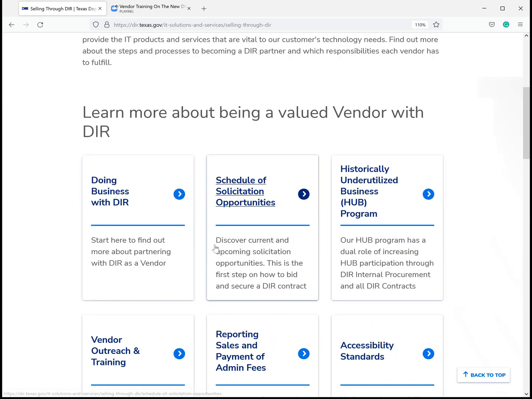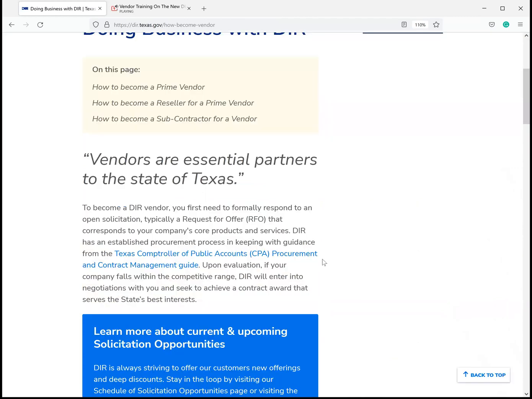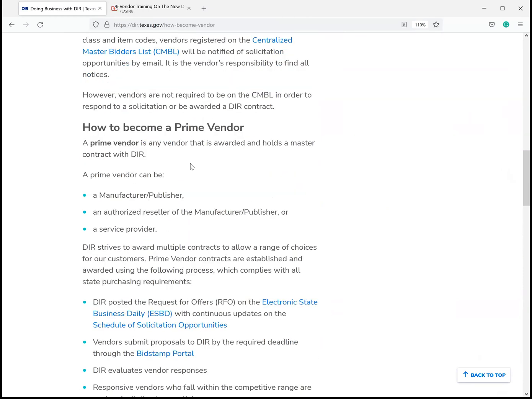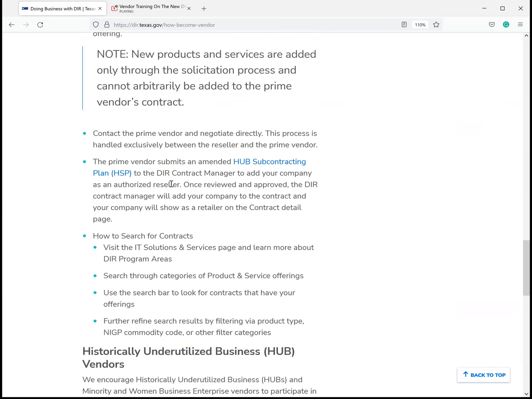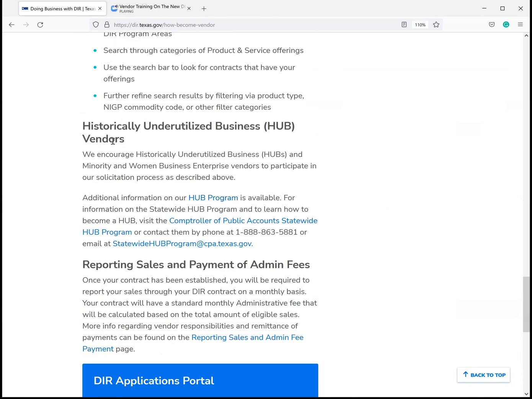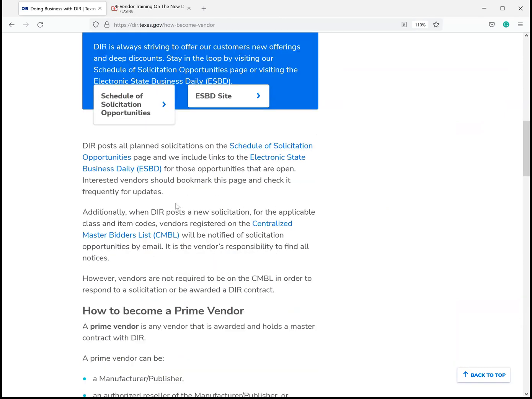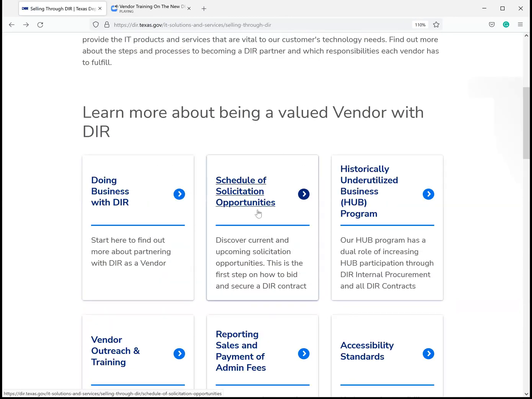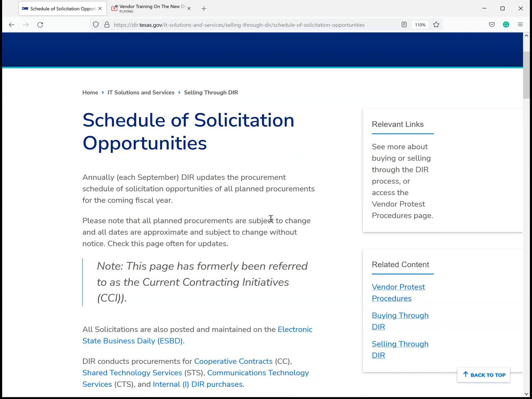We do have pages like this, doing business with DIR. It has information on what you need to do to become a prime vendor, or to become a reseller for a prime vendor. That's how you can get your foot in the door. And again, we have information on our HUB program. This is a breakdown of the basic steps. You'll see here the schedule of solicitation opportunities, a page you should be very interested in, depending on your business and what you have to offer.